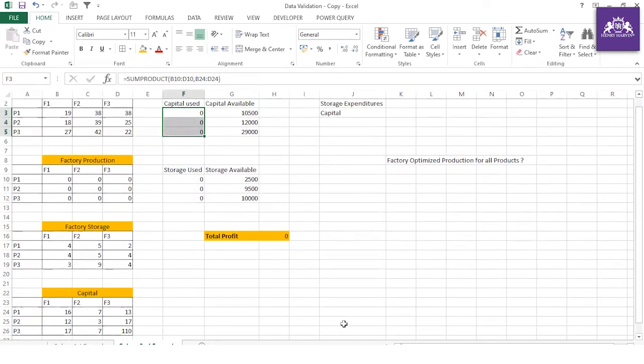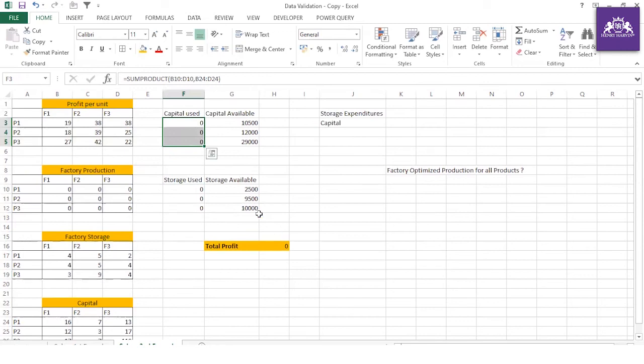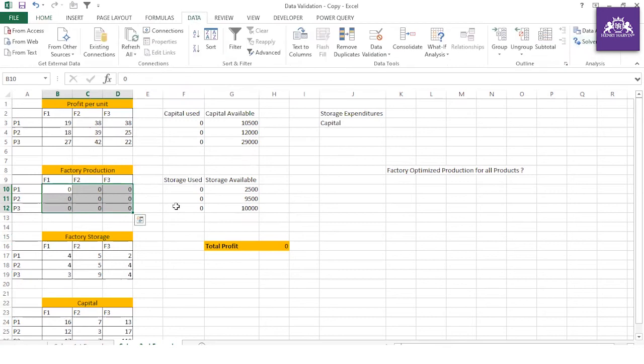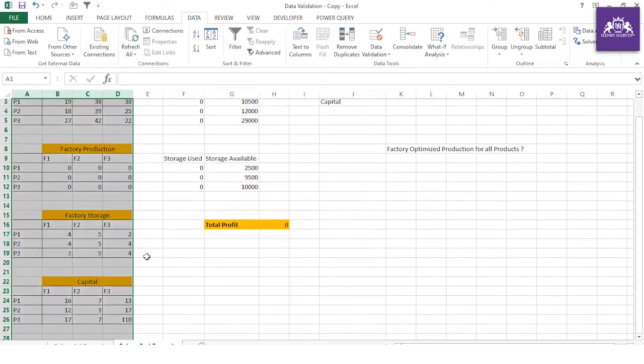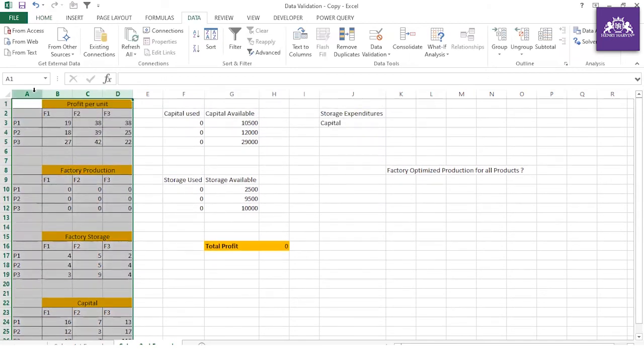Let's run the Solver now, guys. I hope you are ready, because we have to find out the total profit and production, how much we have to make to get the maximum profit. So let me go to my data, and this is called the mathematical representation of the business problem. Okay, we have it ready.